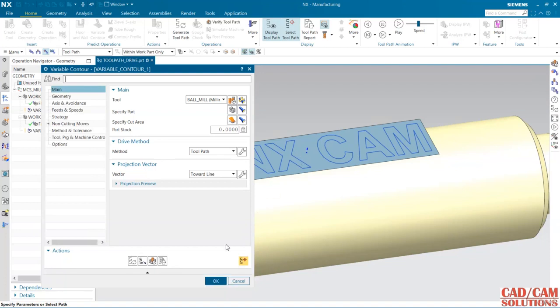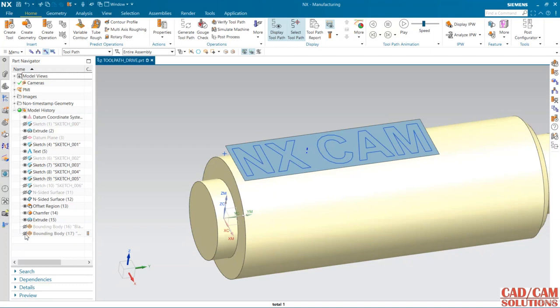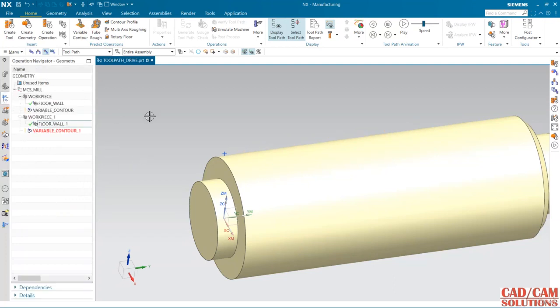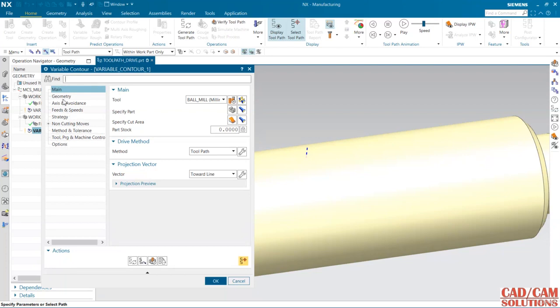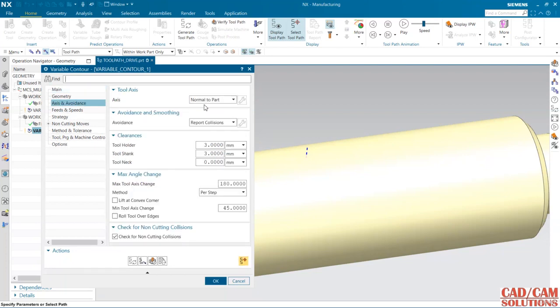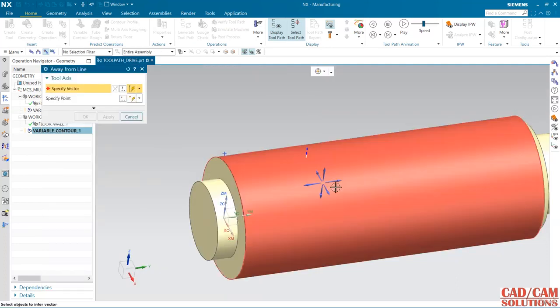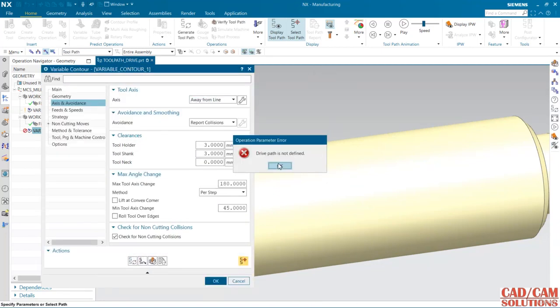Just okay, and I'm going to hide this. Go to this geometry, hide this, and text hide. Come here. My toolpath is not visible, so double click over here, and tool axis I'm going to change to away from line. Select this, direction is this. Okay, and generate one more time.